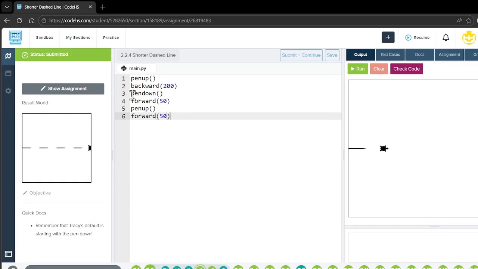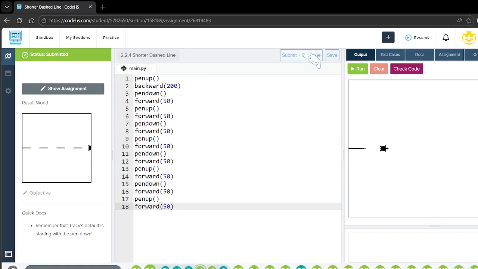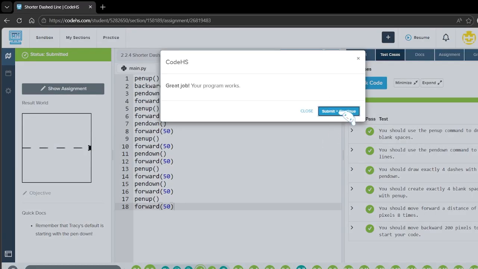And like that we repeat this 4 times: pen down, move forward 50, pen up and move forward 50. We repeat this about 4 times, and Tracy will go over here. So let's check the code, and everything's right. We submit and continue.